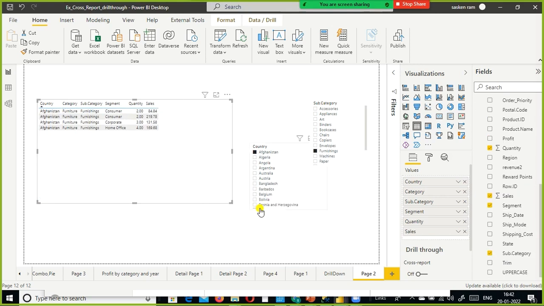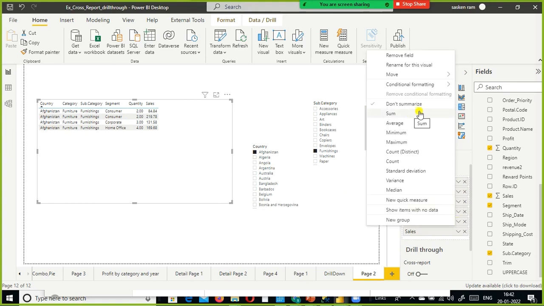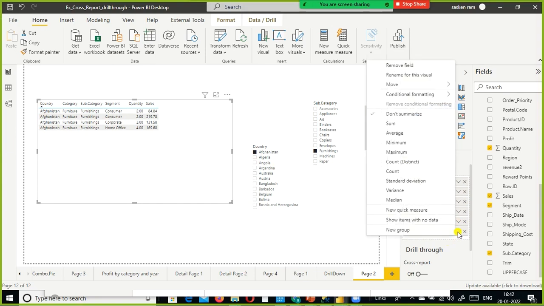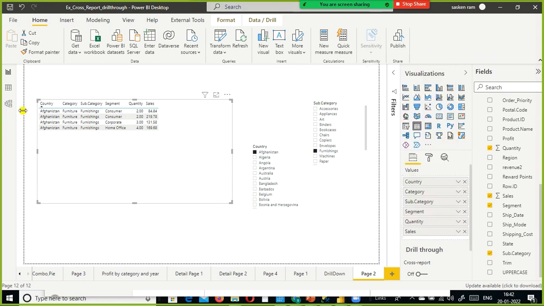Are you able to follow me? So now what happened? I just disabled the default summarization. Don't summarize on quantity. Don't summarize on sales. Now it shows the detailed records. Okay, within the furniture and within the furnishings and the segment, right? So we can see furnishings consumer and furnishings consumer, 2 records are there.